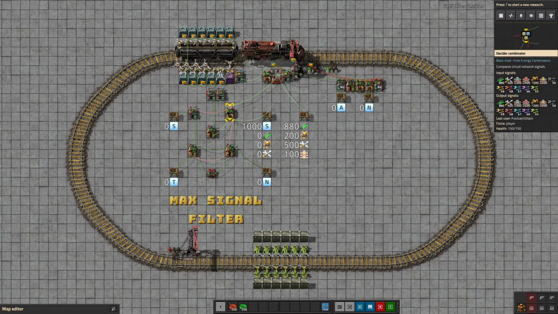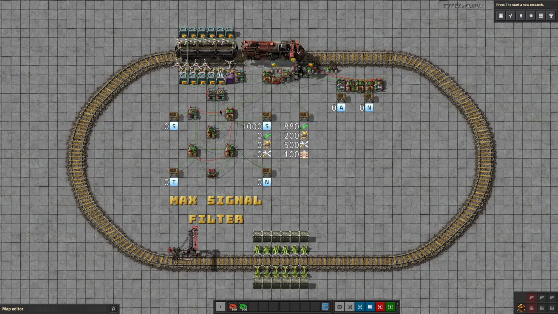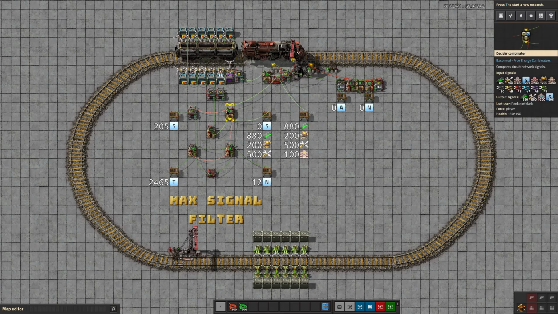Now with no S signal present, we've essentially restarted the circuit. We're going to recalculate the average all over again. Okay, so we forward our 12 signals. The 12 signals total up to 2465. T divided by N is 205. And now we drop off all the signals that are less than 205. It's the same as it was before. It's blue belt, repair pack, uranium ammo.